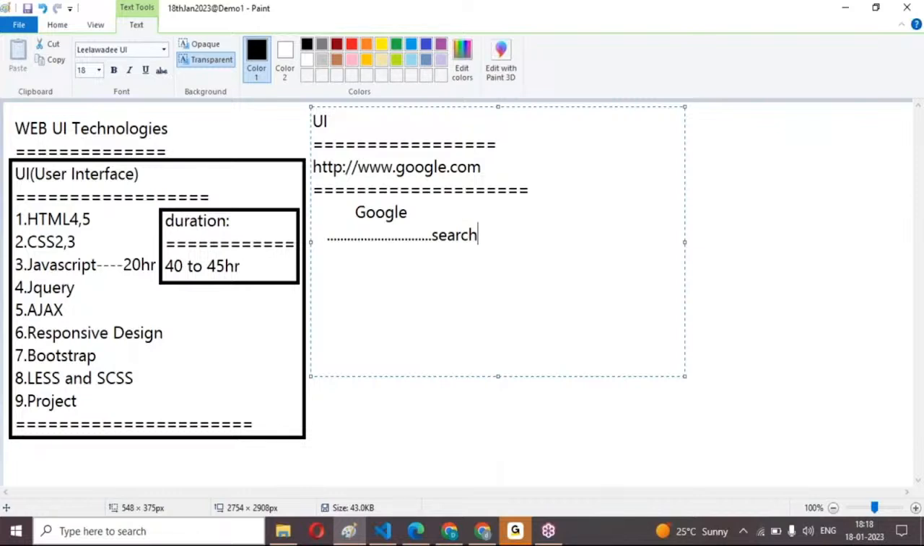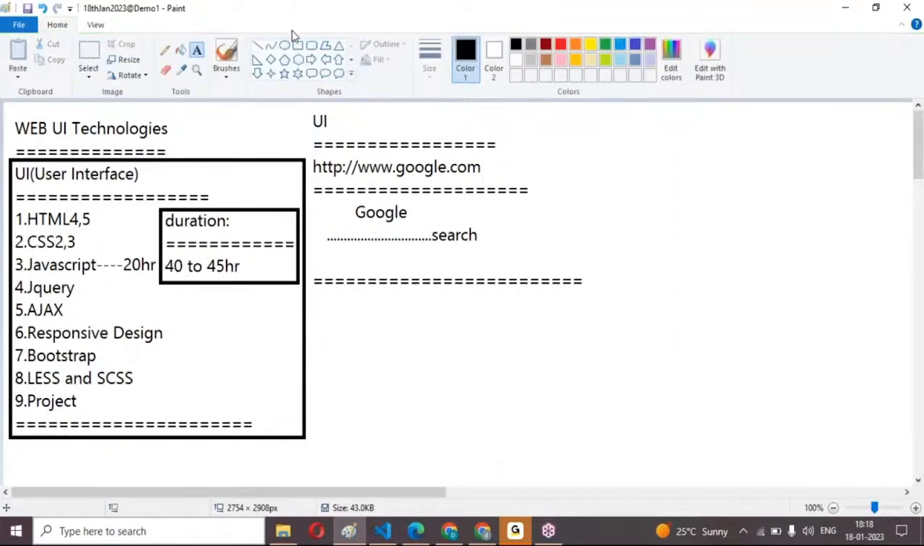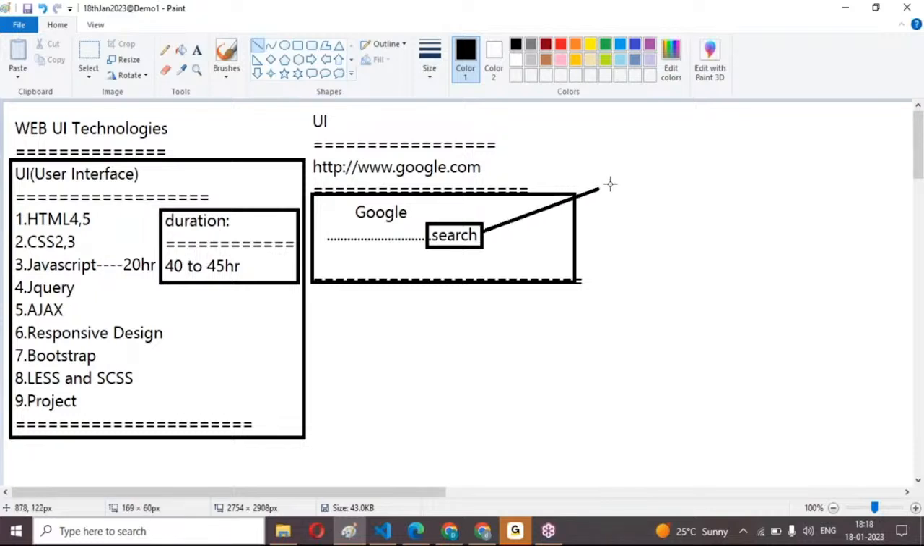Whatever you search here will connect to a server page. Whatever UI page you create, you can see in the web page. This UI page always interacts with the server page, and the server page always interacts with the database. In this UI programming, I'm going to show you that once I click the search button, this data will go to the server page.